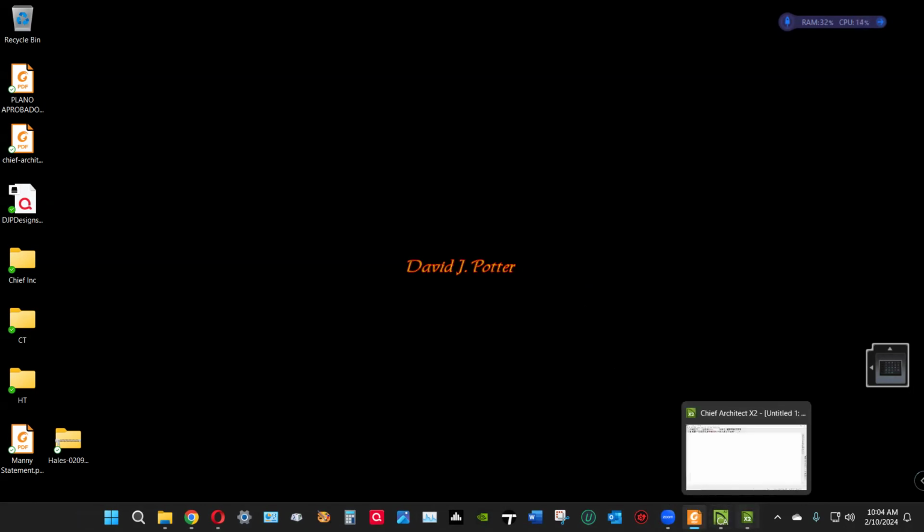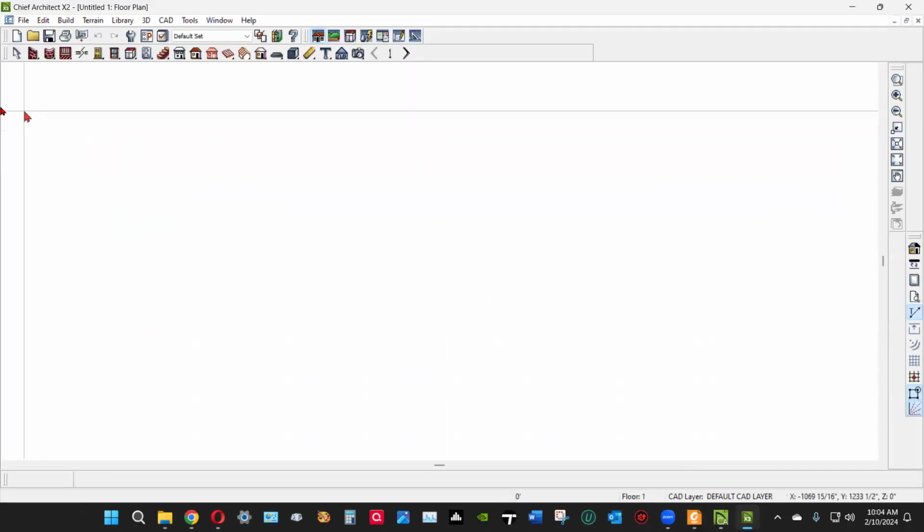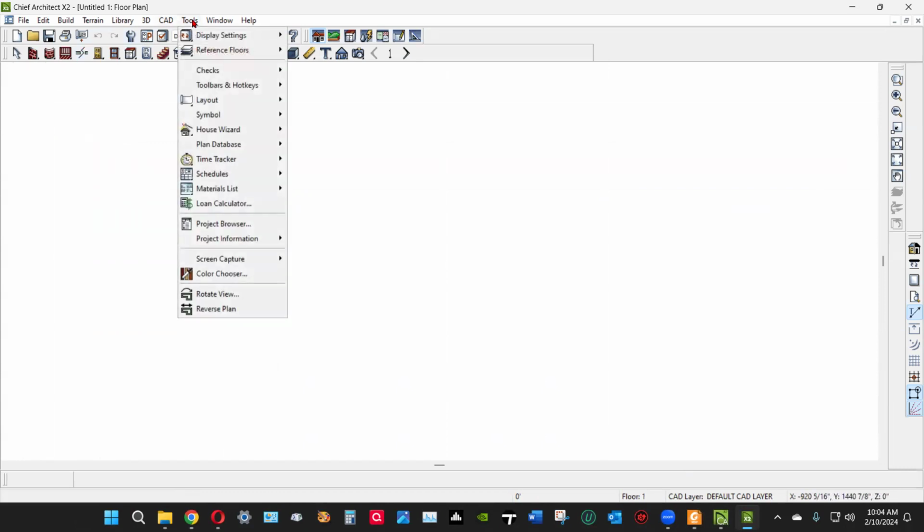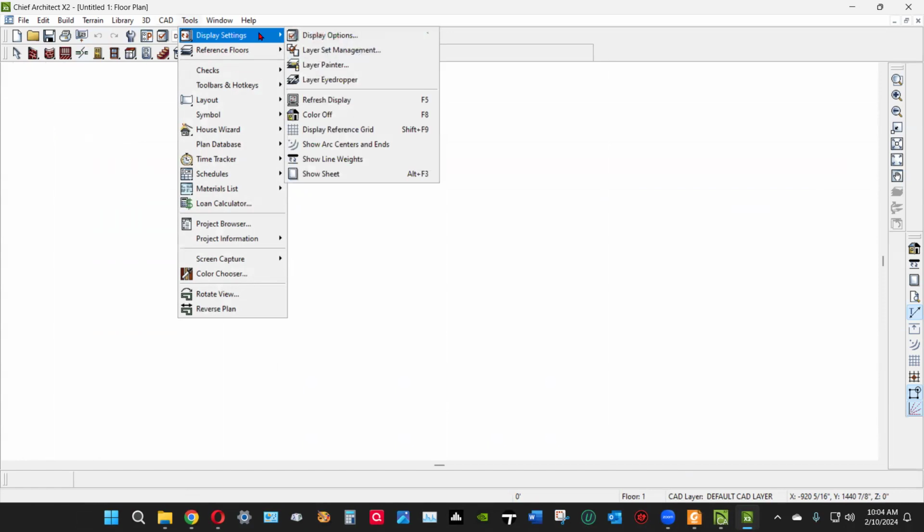Next up is Chief Architect X2 from the year 2007. Again, it's got a Tools menu, display settings, display options. That's more like what I was describing.